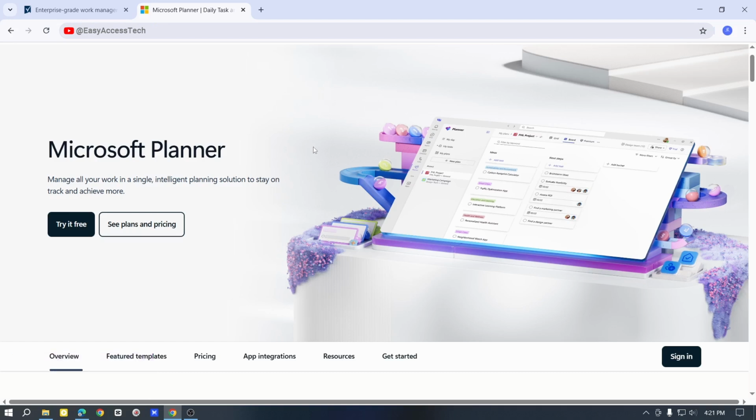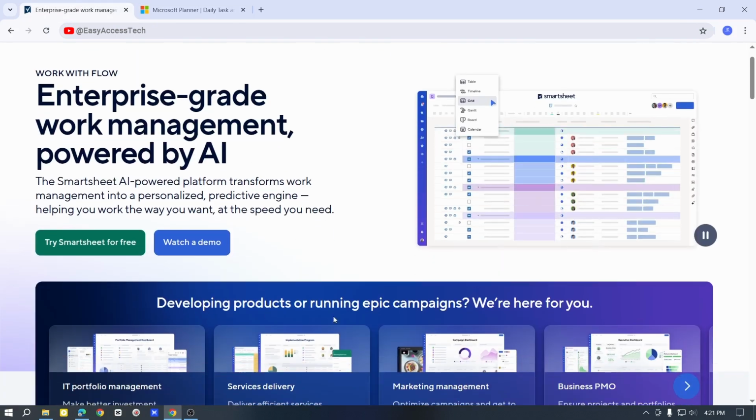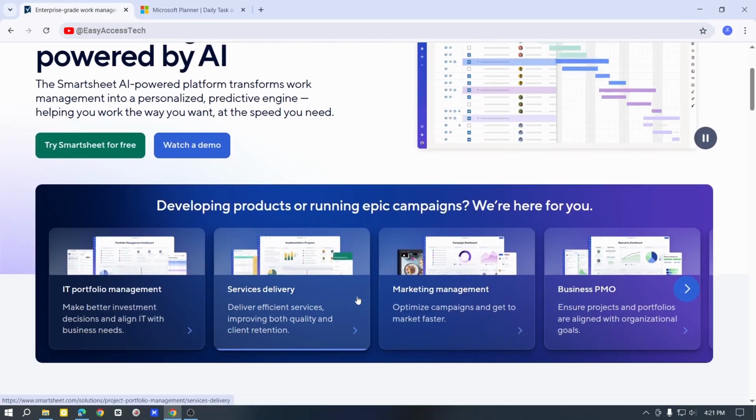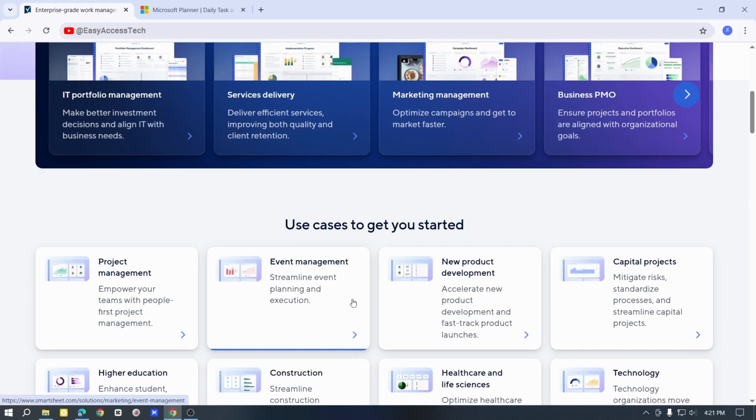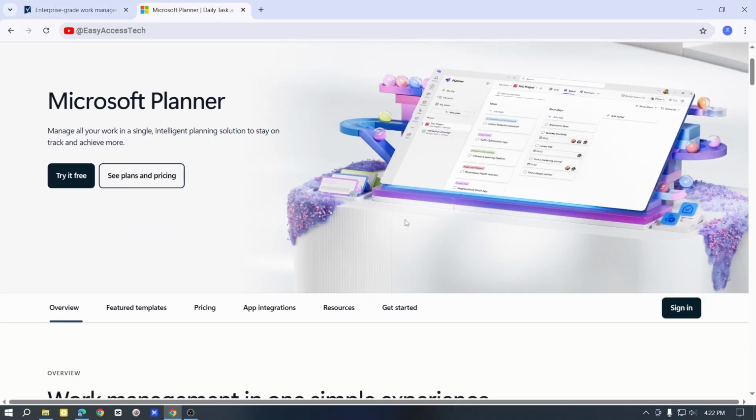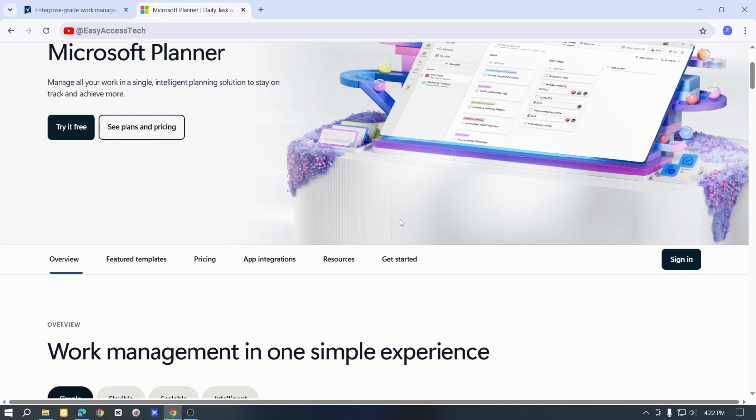First, let's understand what they are. Smartsheet is like a modern spreadsheet mixed with project management, and it looks a little like Excel, but it has advanced features for collaboration, automation and reporting. Microsoft Project, on the other hand, is a classic tool that has been used for decades, and it is very powerful for scheduling, resources and big projects, but also more complex.